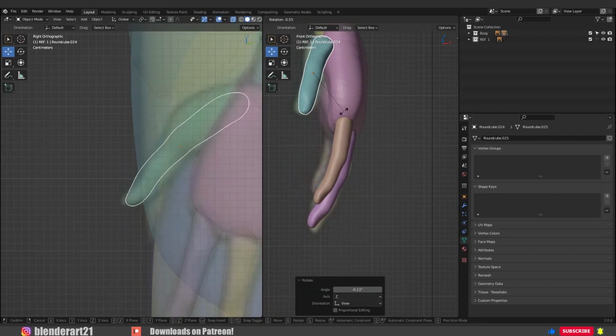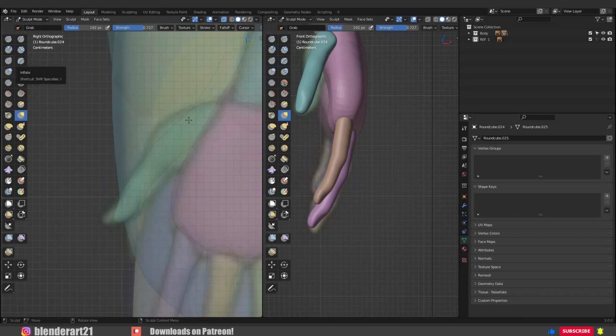Back into the sculpt mode again. Now we need to use the inflate brush to make the thumb thicker. And here we go.